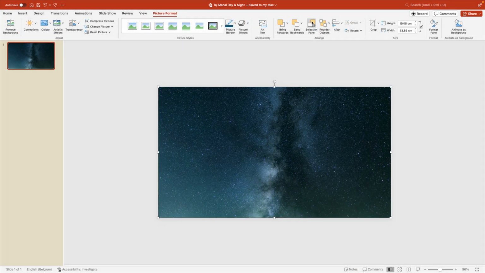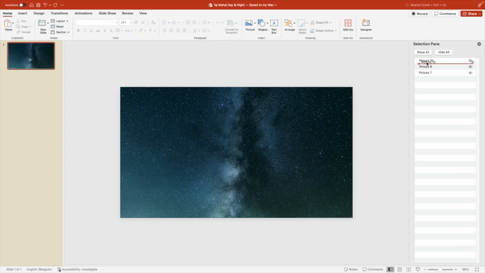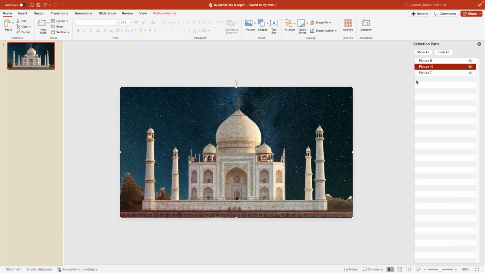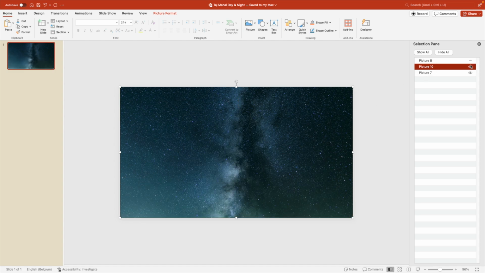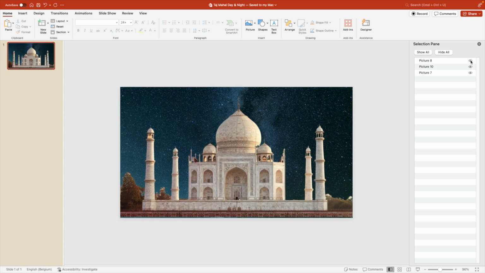So what we're going to do is go to the selection pane, and here we want to select the image and drag it in between the background image and the foreground image. So we can see if we turn these off, we have the background image, we have the night sky, and in the third one, we have the cutout layer of the building.